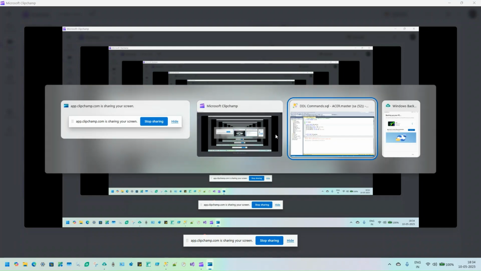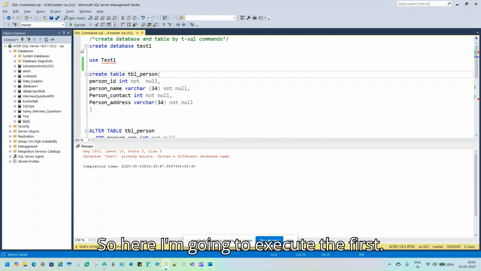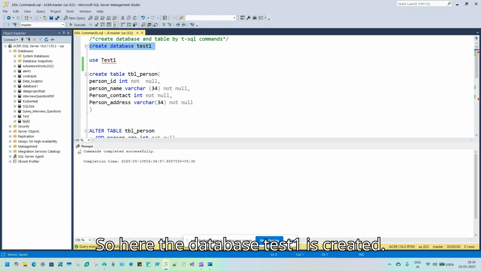Today, I'm going to show the demo of DDL scripts. So here we go to the SQL Server Management Studio. This is the first command: create database test one, which is used to create the test one database. So here I'm going to execute the first command: create database. So here the database test one is created.